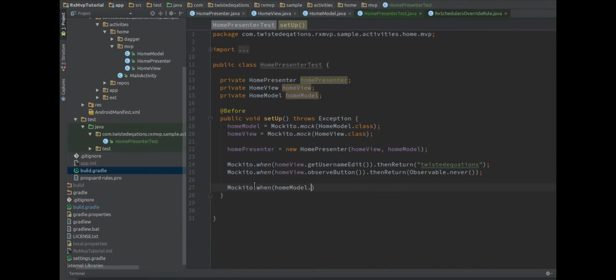When get repos from save state. Now this is data, so when we want to say this, we want to basically then return Observable.empty. So we always default now to the fact that there is no save state.